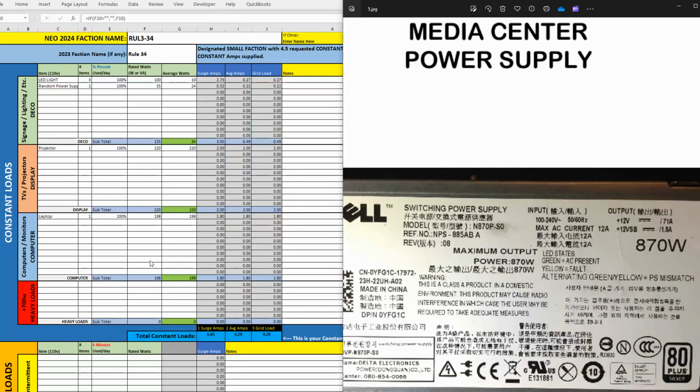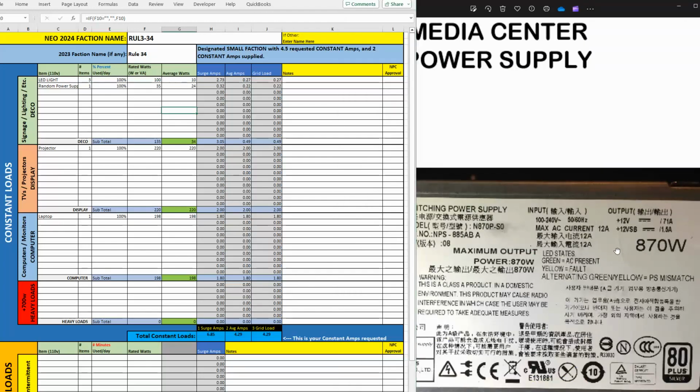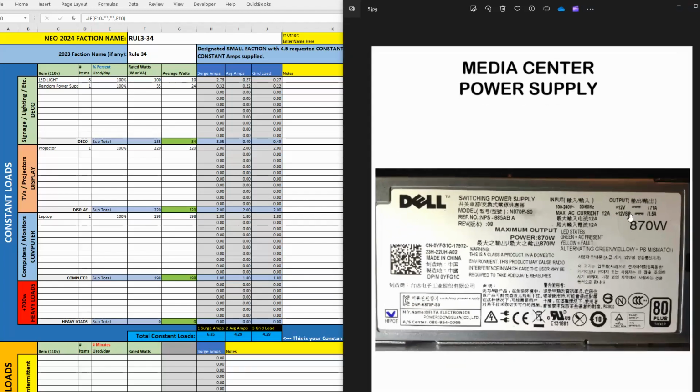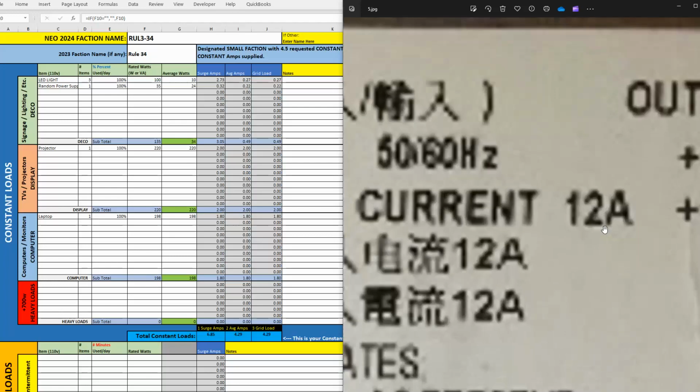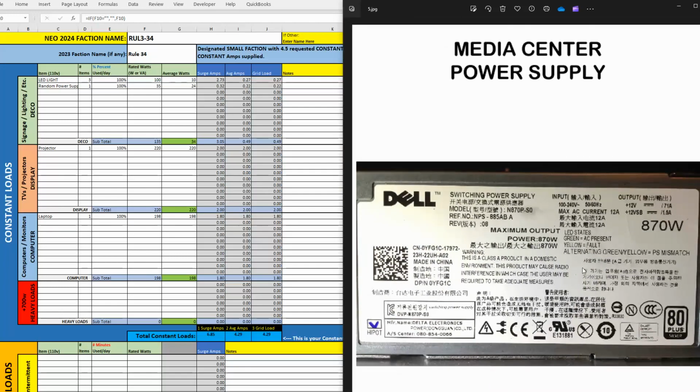But then watch me destroy the world with one piece of equipment. A media center power supply. It's 870 watts. Let me get this thing out of here. There we go. 870 watts. It says it over and over and over again. But once again, it's got a contradictory number, 12 amps. I know it's contradictory because, well, divide 12 by 110 and it doesn't make 870.